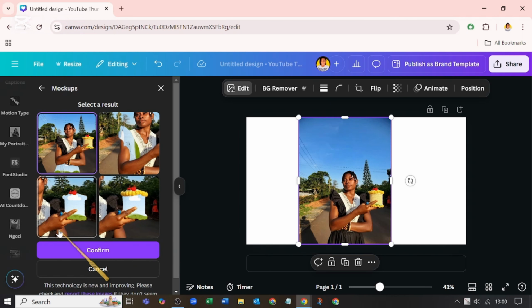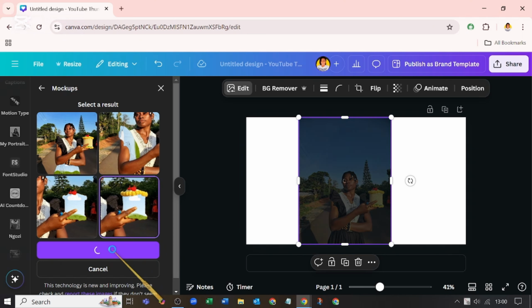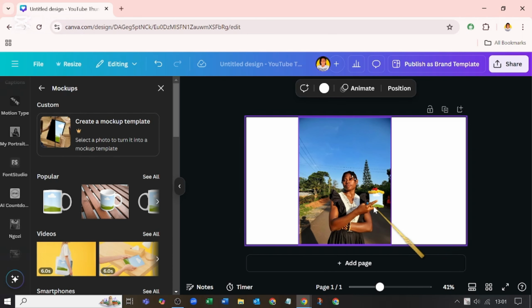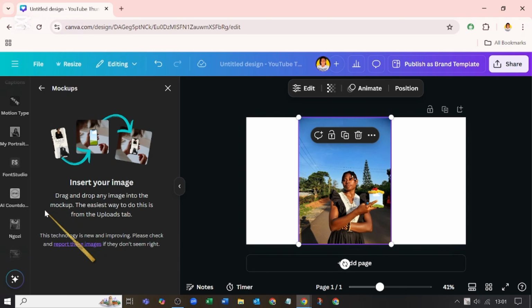So I'm going to choose in between this one. Sometimes it turns out good, sometimes it doesn't. Let's confirm this. And with this, you can just insert your image.